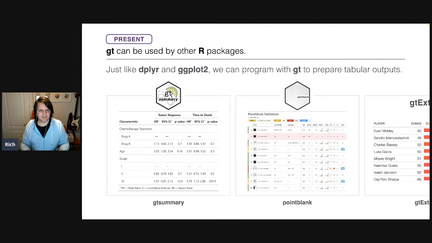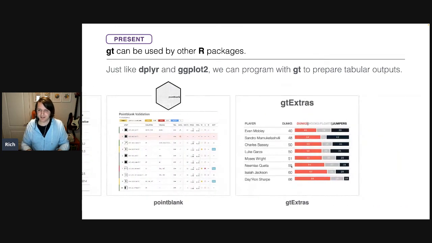With gt, we want to make it usable to other packages. So not just creating one-off tables, but you could use gt in another package to create table outputs. Here are some examples from gtsummary, which is an incredibly awesome R package for making summary tables. Pointblank, where some of the reporting outputs are gt tables. And gtExtras by RStudio's own Tom Mock. If you need more HTML power, then this is a slam dunk package for you. It's just amazing.